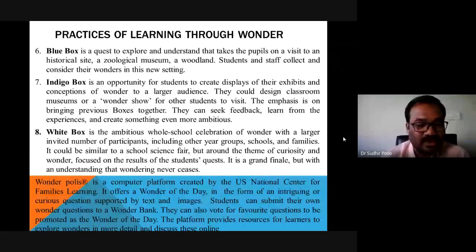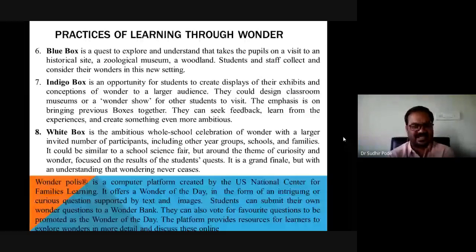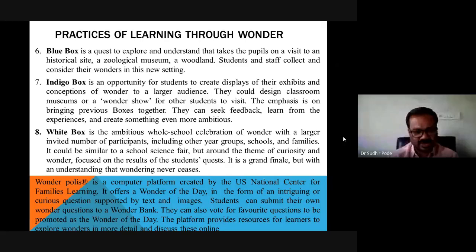Wonderopolis is a computer platform created by the US National Center for Families Learning. It offers a wonder of the day in the form of an intriguing or curious question supported by text and images. Students can submit their own wonder questions to a wonder bank. They can also vote for favorite questions to be promoted as a wonder of the day. The platform provides resources for learners to explore wonders in more detail and discuss this online.